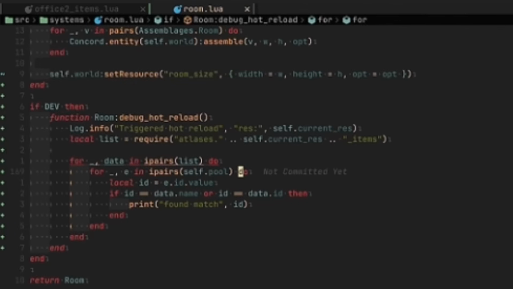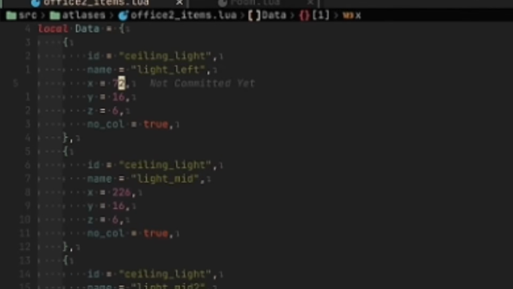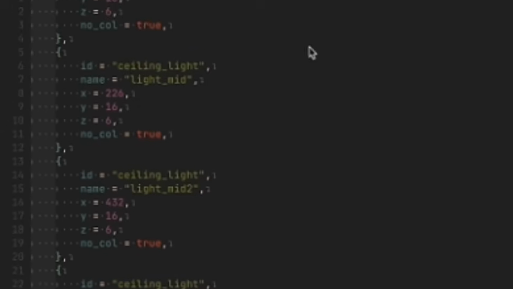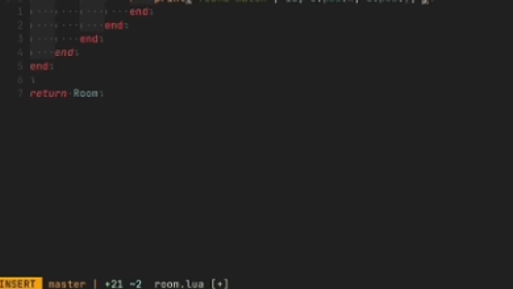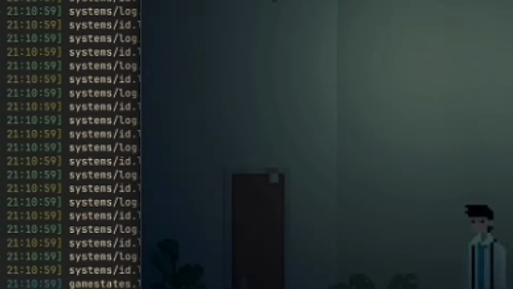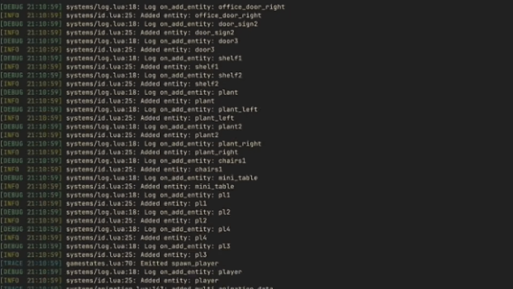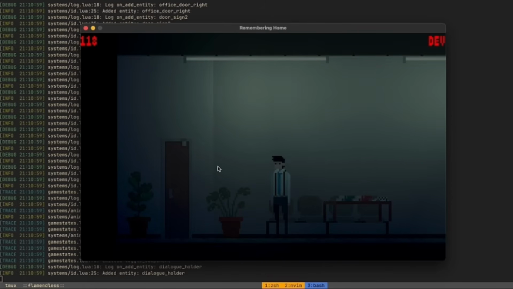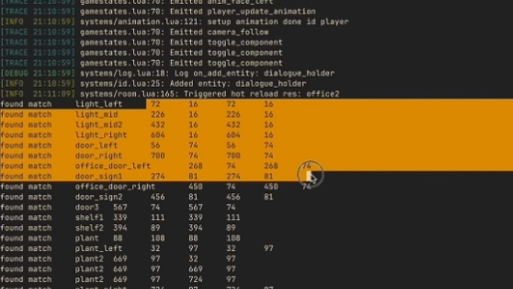Let's remove this. Now let's try changing the data. Before we do that, we should probably add the print statements. Let's do e.id, so let's print the entity's position, and then let's print the data's x and y. So let's run that. It's in runtime, and then let's change the data from 72 to 73, and hit the hot reload button, which is H. And as we can see here, it doesn't read the new data.